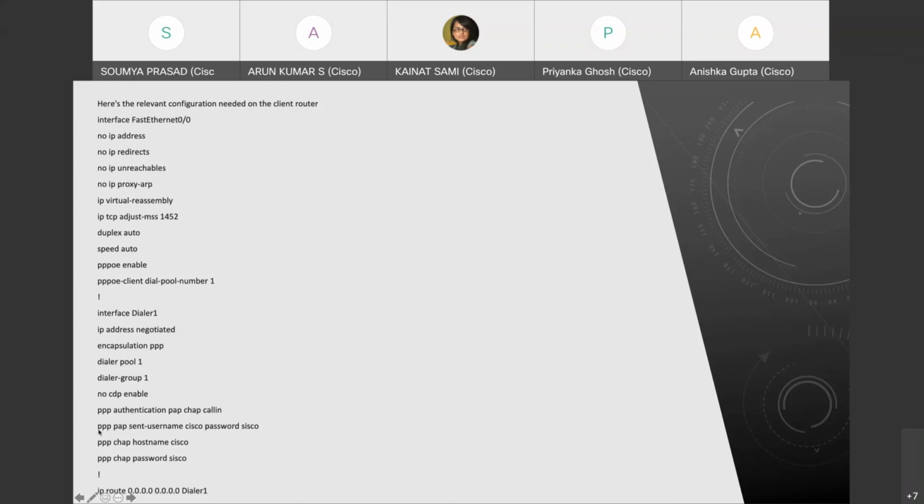Then below that, you specify the username and the password. This is the command for PAP and CHAP: ppp pap sent-username, with the username in plain text and the password in plain text, and ppp chap hostname and password. CHAP you configure in plain text, but when it is sent across the line, it uses MD5 and is hashed, so that it's protected when it travels between the server and the client. So this is the configuration needed on the client.